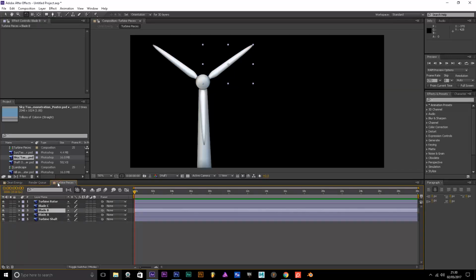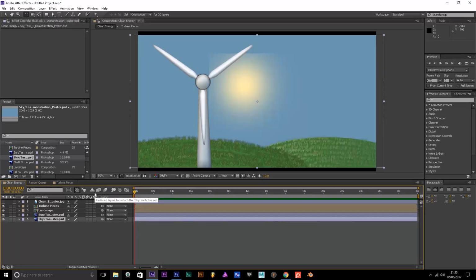But I will have to go back into my turbines composition and edit these Photoshop pieces. But the good news is all of my effects for it are still here, which is exactly what I wanted.